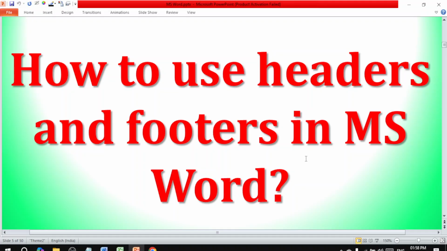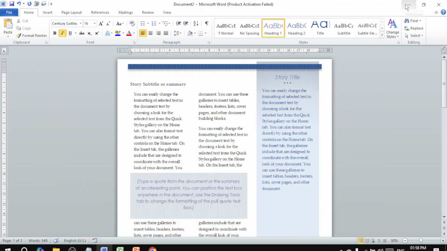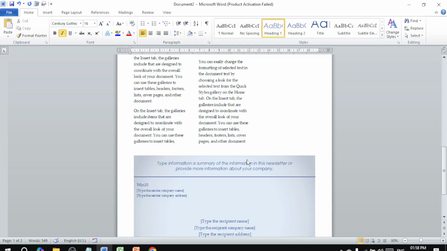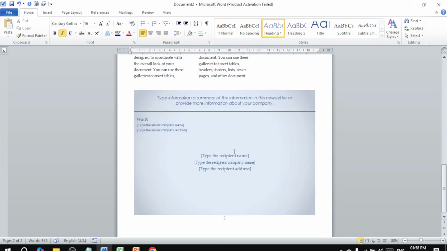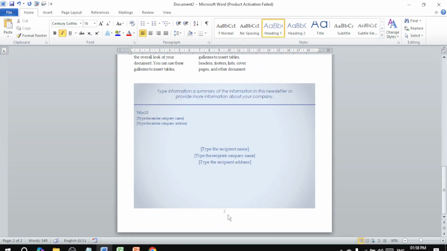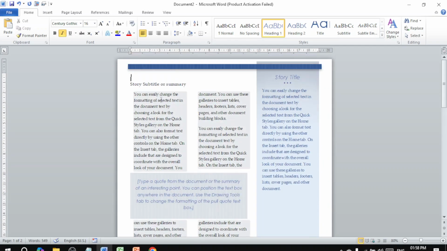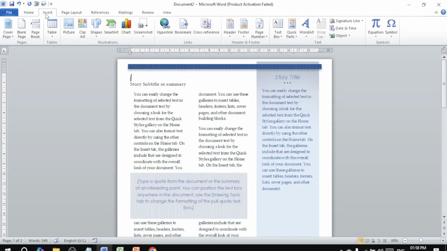So let's start. First of all, open your MS Word file, and you can see the page number is added here. So how do I add this page number on every page? Click on the Insert tab, then go to the Header and Footer group. So here are Header, Footer, and Page Number.